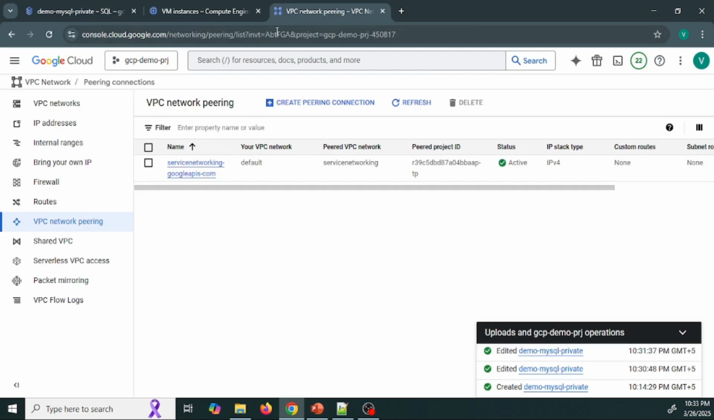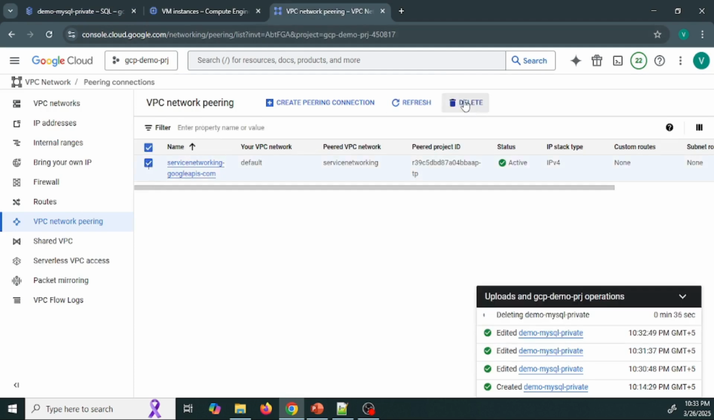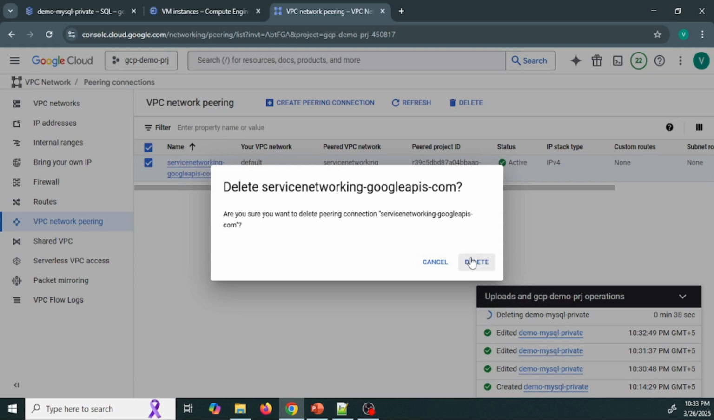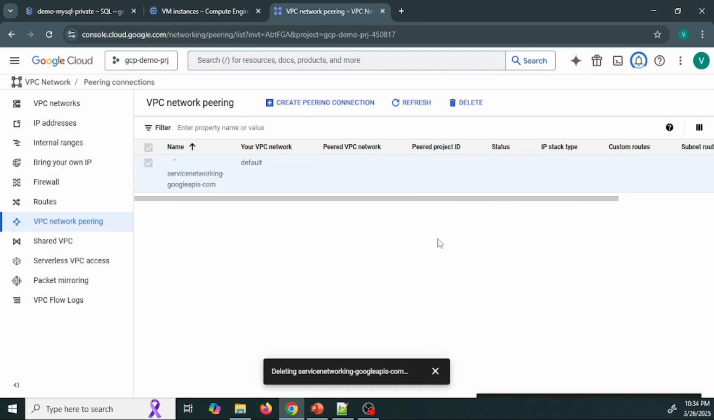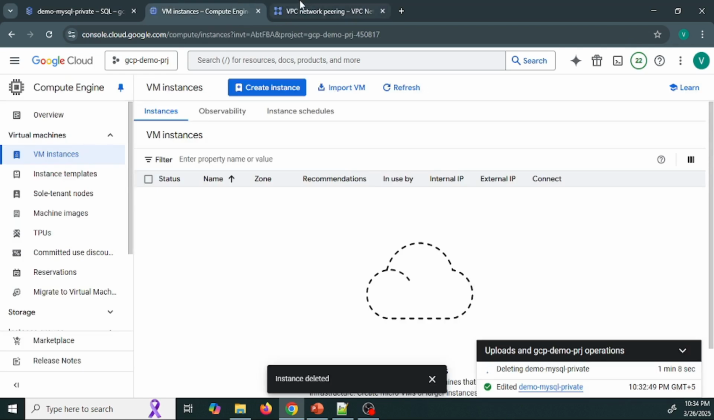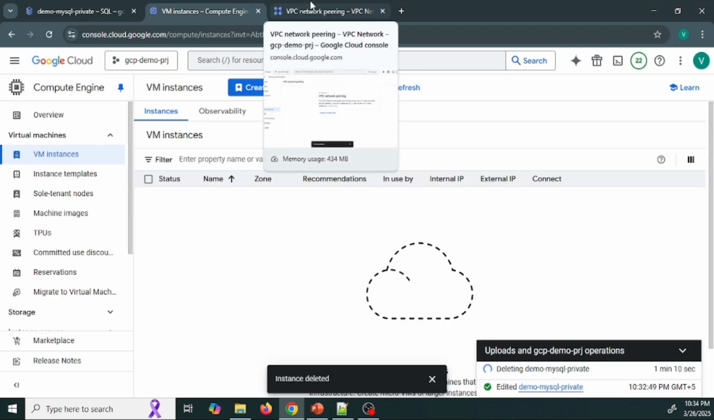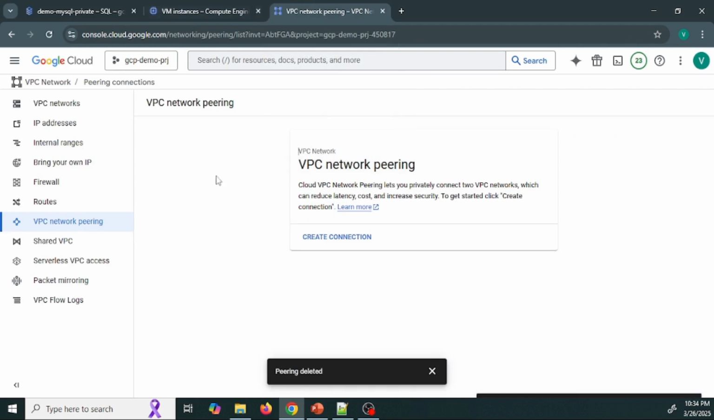Similarly, we will go back to the VPC network peering, and we can delete this VPC network peering as well. Yes, now the VPC network peering also got deleted.